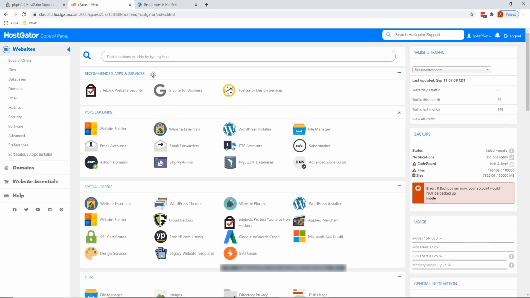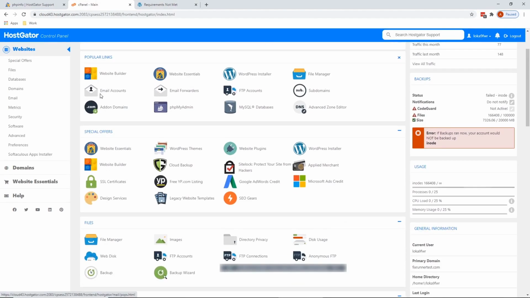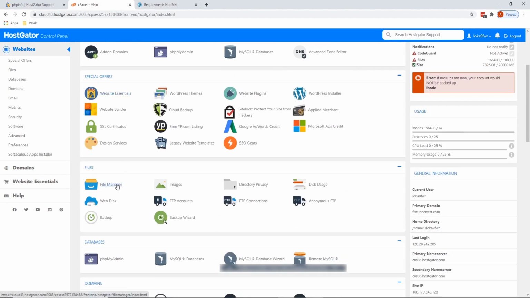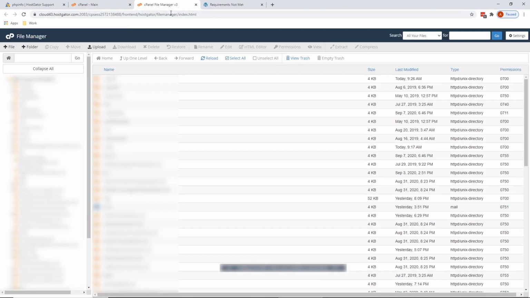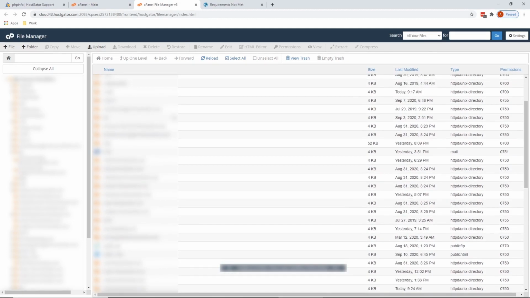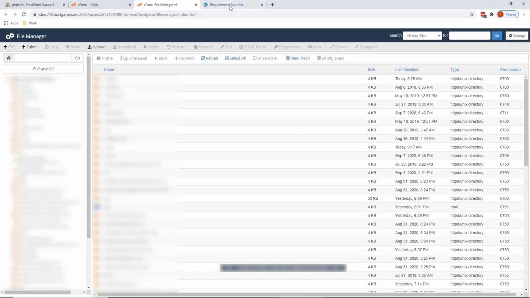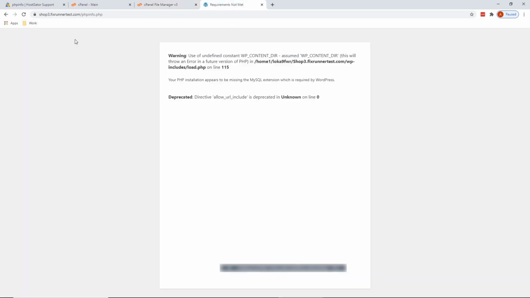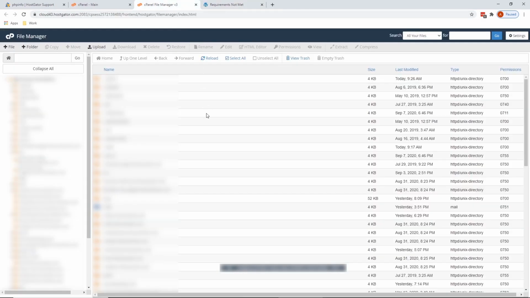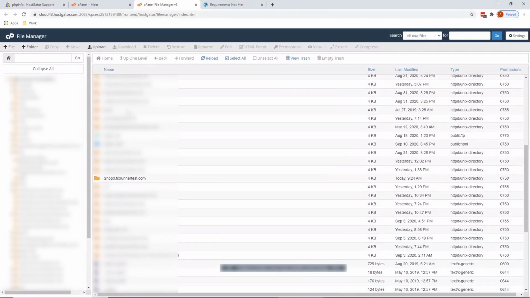Alright, in here, scroll down and click on File Manager. It's gonna bring us to our cPanel's home directory. This is, by the way, where all the files for our main website, FixRunnerTest.com, are stored. Since we are working on our subdomain, shop3.fixrunnertest.com, we're going to look for that inside our home directory. Scroll down and look for that subdomain folder. And here it is. Double click on that one.